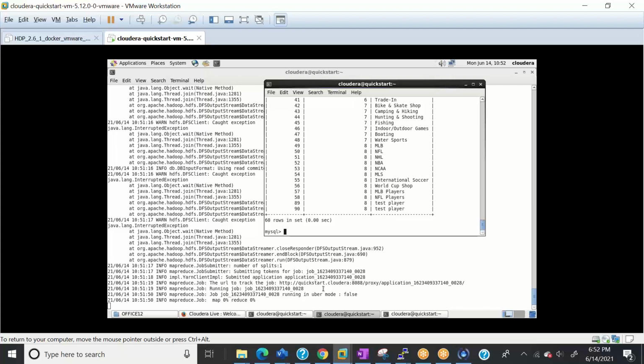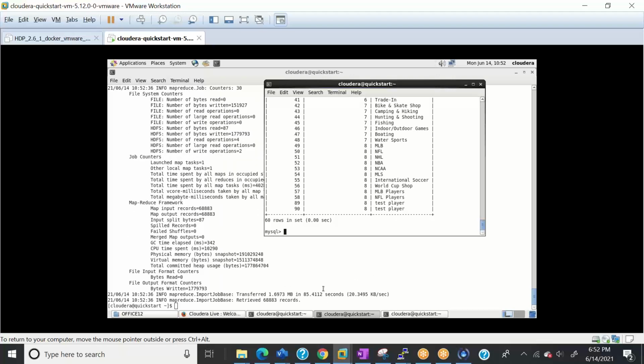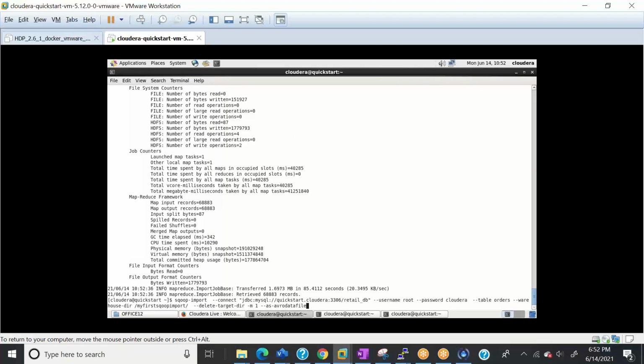Okay, it's taking too much time. Can we import multiple tables? Yeah, I will show you now. We can import any number of tables. Somebody asked me this question, can we import multiple tables? Yes, we can import any number of tables, but let me show you this thing.